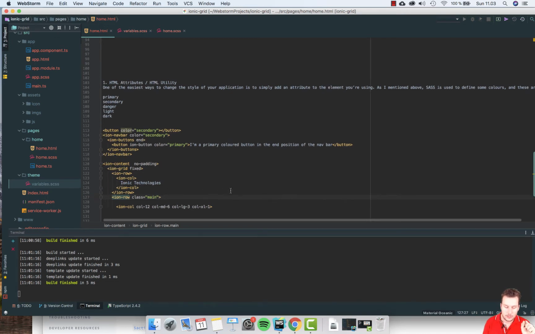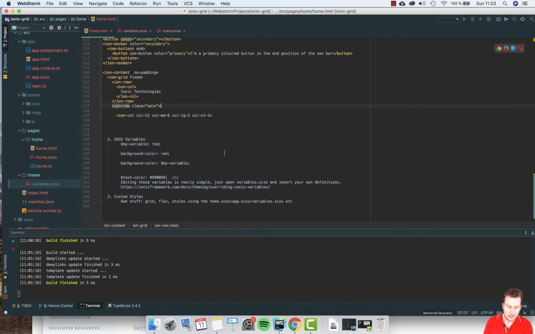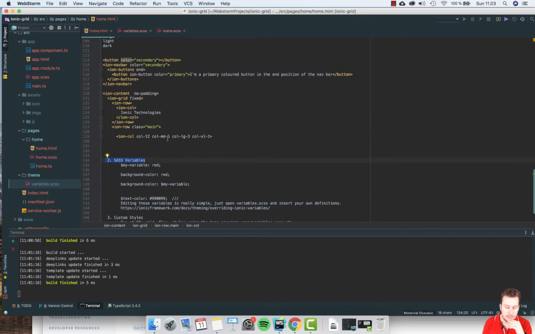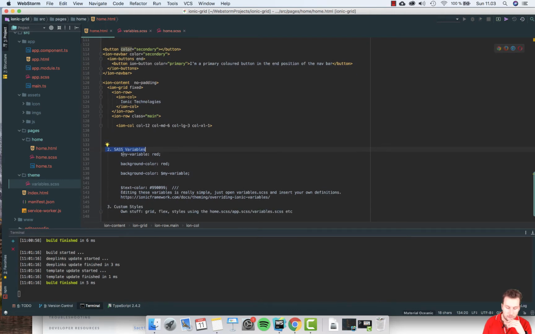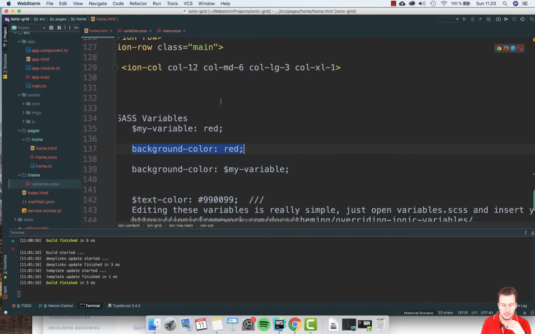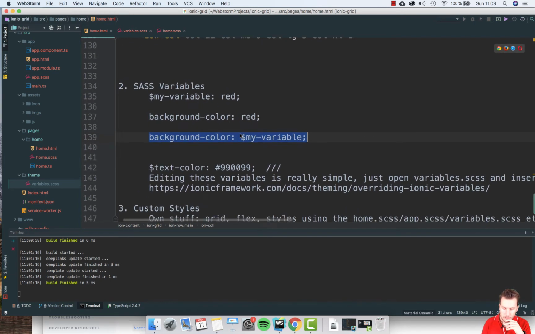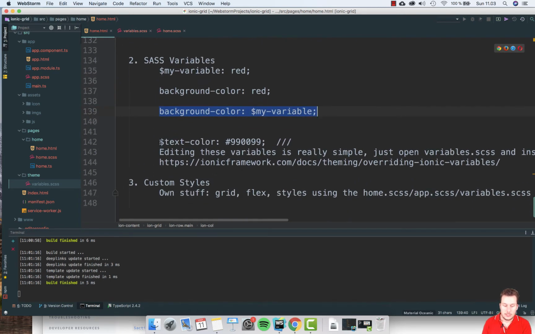The other is the column down that we just created with the columns 12 and so on, which is another HTML utility. The second one is the variables. So we can set a variable to red, and then we can use this variable. That would be a standard one. Let's zoom in here. We can create one through the variable and then use this. This is the preferred way if you're using the Sass variables. So do it like this.